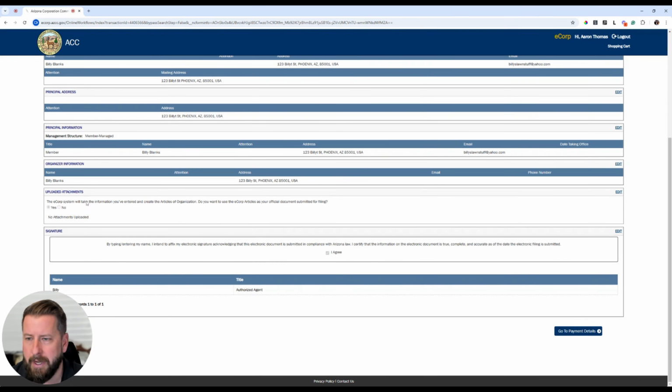And then once you have it done all correctly, you're going to go to the payment details and that'll take you to their pay page. You're going to enter your credit card information and that is going to submit your LLC application to Arizona.